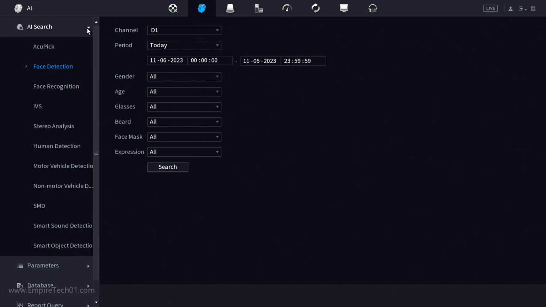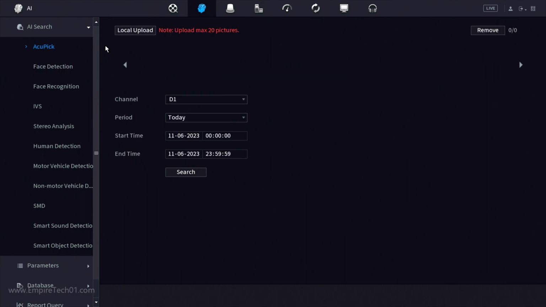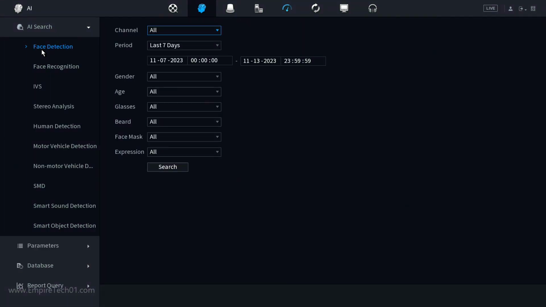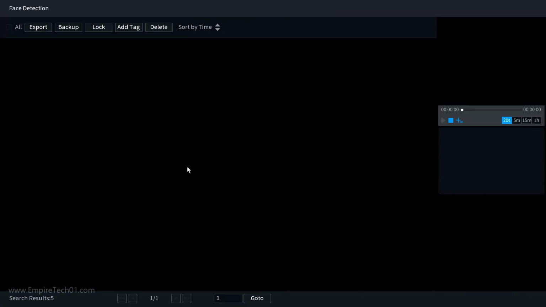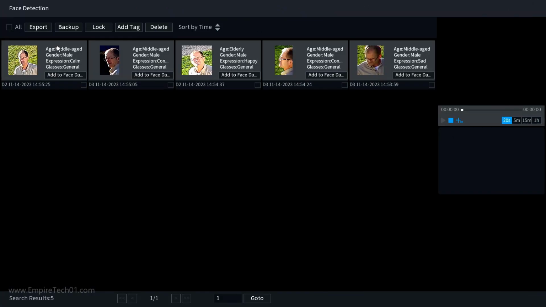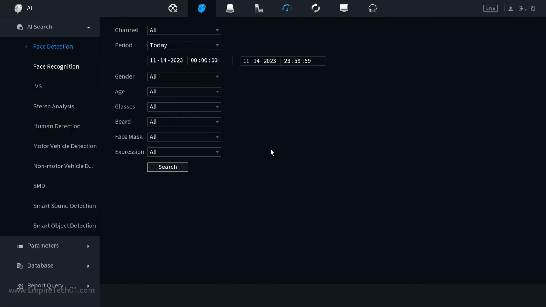The AI search drop down, you can see if you have AcuPic, you could search by uploading an AcuPic file and let it search based on similarities. You can see under face detection, I can select the camera, which I'll select all. I'll just search for today and press search. You can see the AI function show up and show my face detection that it gathered from the cameras. We'll back out by right clicking.